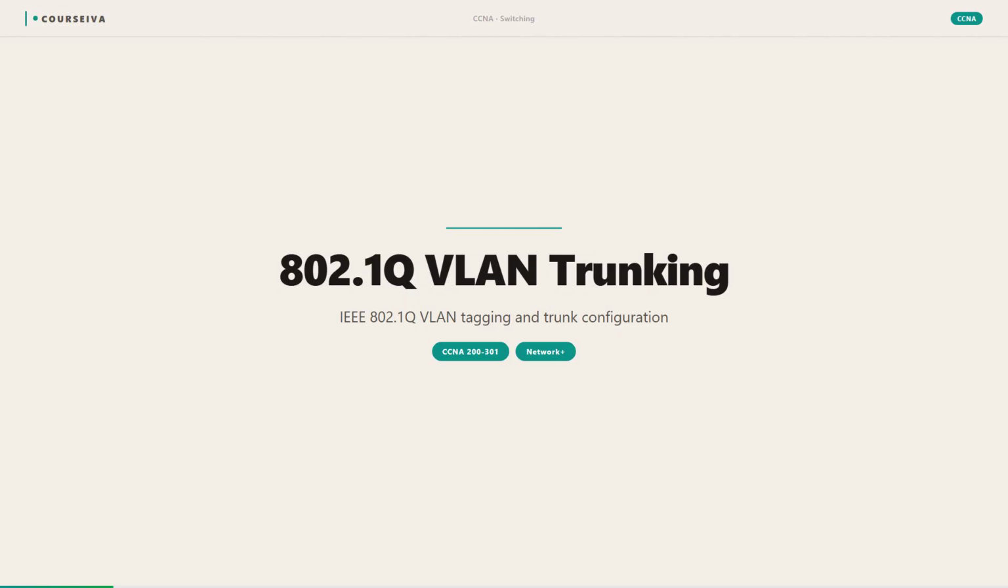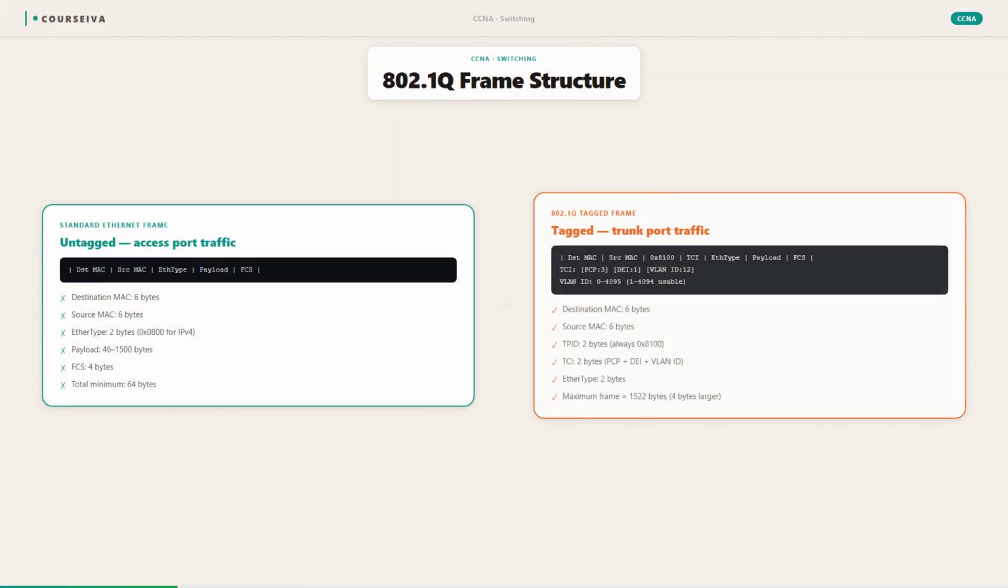Without this trunking wizardry, you'd be stuck running a separate physical cable for every VLAN between switches, like having a different waiter for each room. That would be inefficient and a bit of a logistical nightmare. But with 802.1Q trunking, a single gigabit link can juggle hundreds of VLANs simultaneously, keeping the whole operation smooth and efficient. Let's dive into how IEEE 802.1Q works its magic.